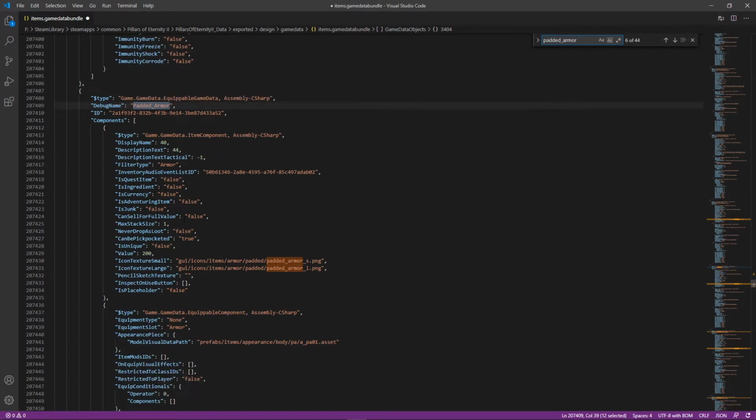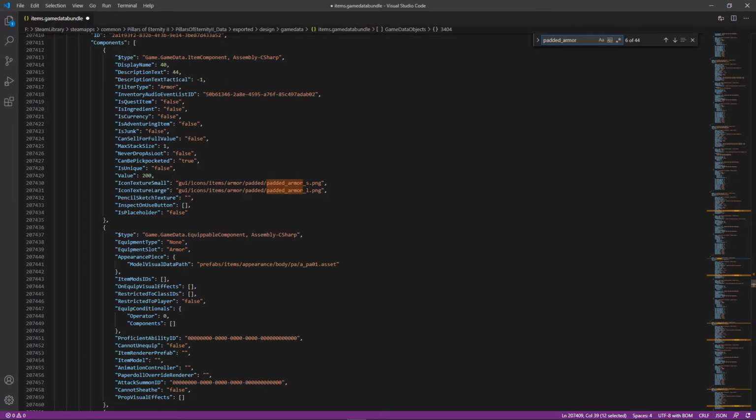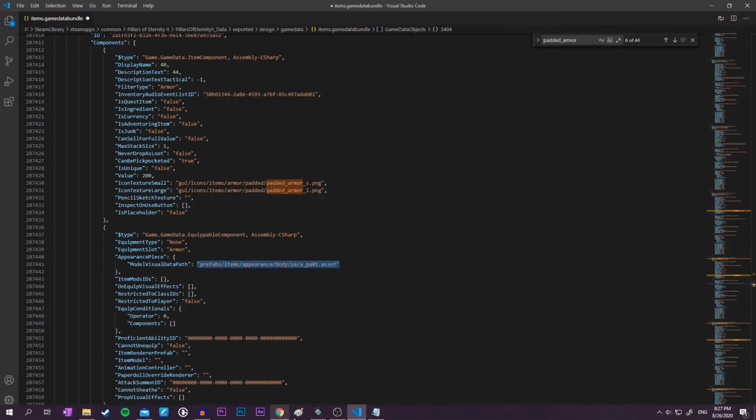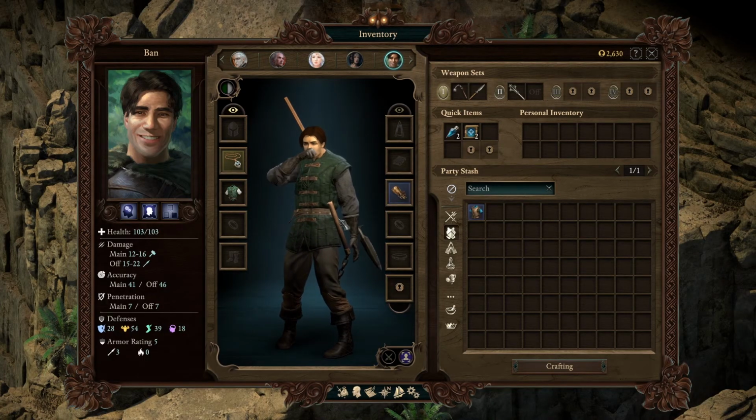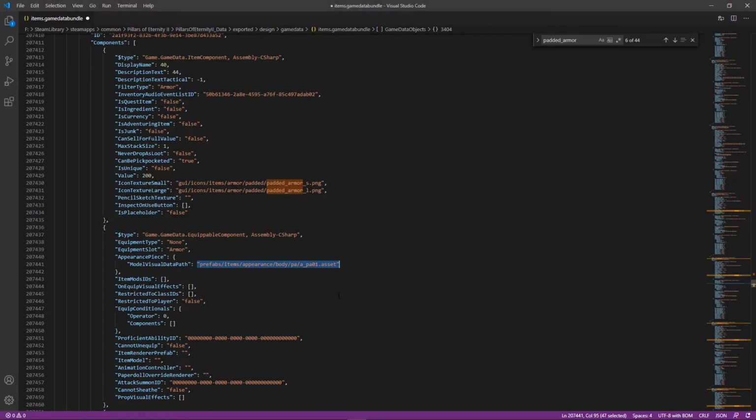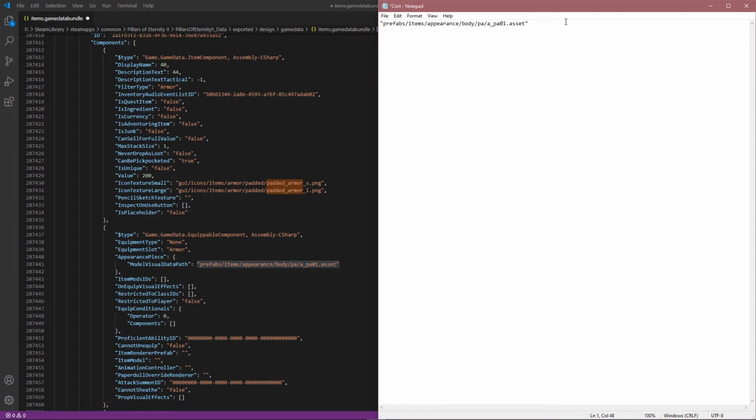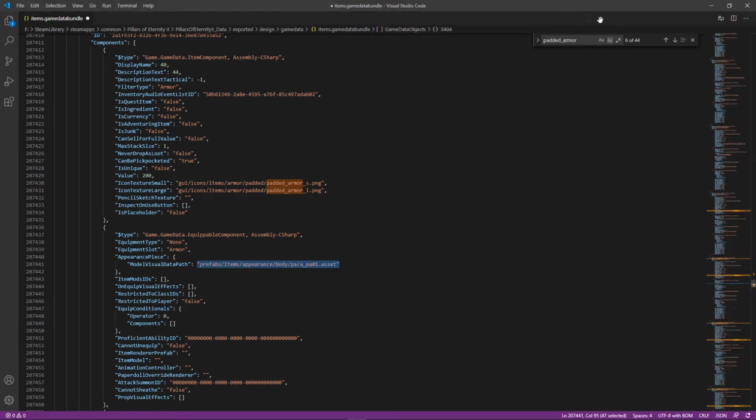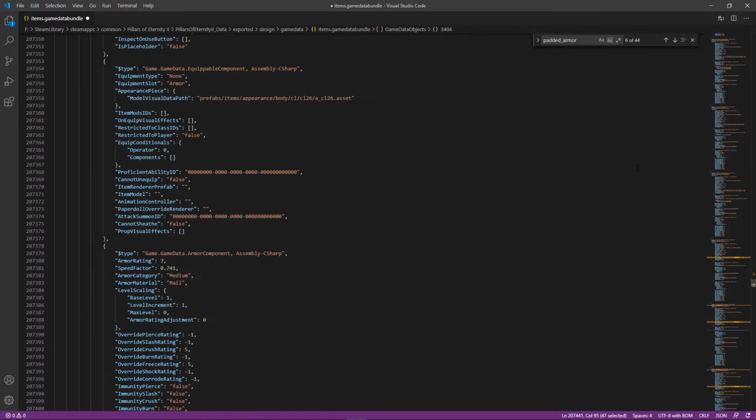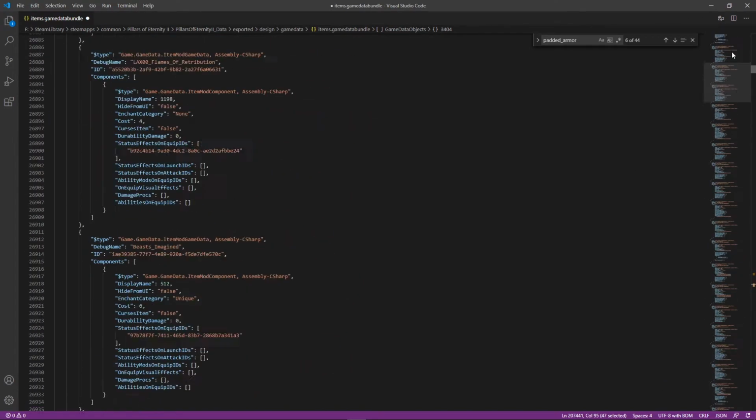Now here all we need to do is find what the appearance piece is. So in this case the appearance piece is prefabs/items, etc, etc. And this is the address that refers to this asset, which is the one that we want. Go ahead and just copy this location. Okay, put that in your second notepad. Save that. Okay, now we're pretty much done, but we need to copy a couple more things before we close out of this.